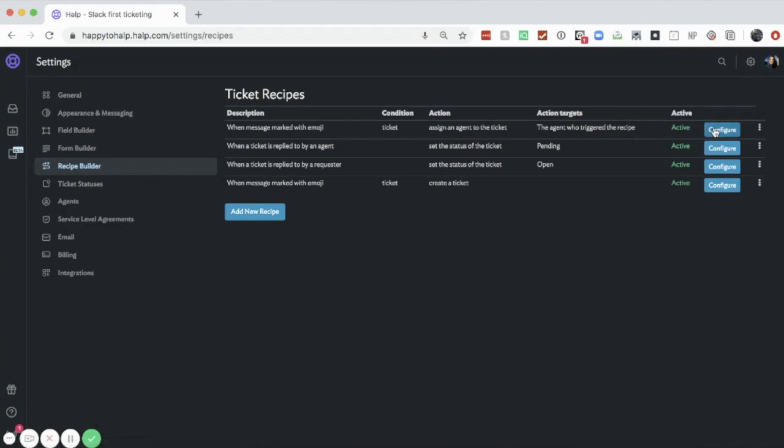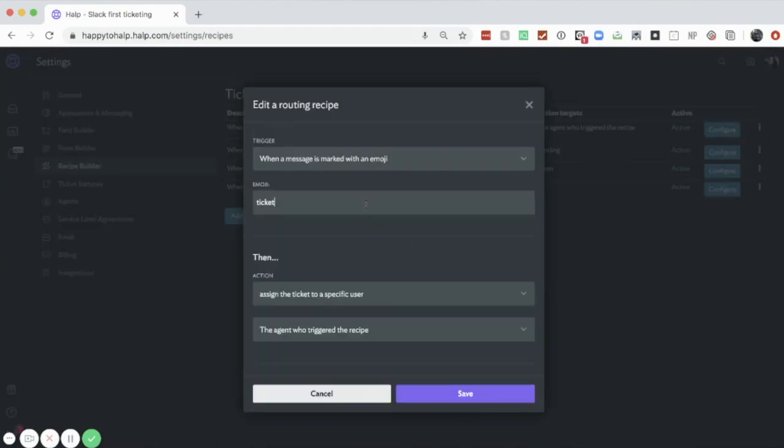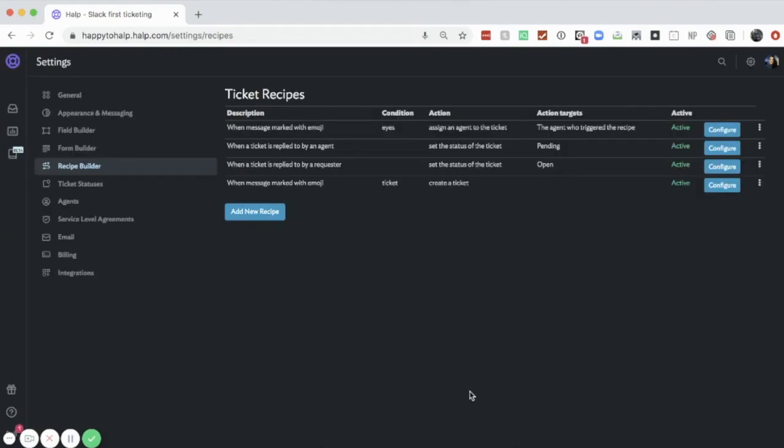One thing I like is I can configure this when message is marked with an emoji. Why don't I actually change this to the eyes emoji? And this will say, okay, well, when somebody adds a ticket emoji, keep it unassigned. Until an agent goes in and throws an eyes reaction on that ticket, it will then assign to the person who added the eyes emoji.